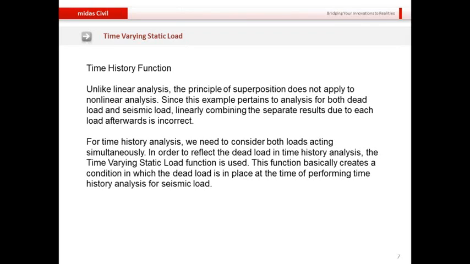So for performing a time history analysis, we need to consider both loads acting simultaneously, and in order to reflect the dead loads in time history analysis, the time varying static loads function is used. For those engineers who are relatively new to time history analysis and the jargon, I'm making this more clear: time varying static load, as the name suggests, is a static load which is applied over a given time period so that its effect can be clubbed together with the nonlinear time history analysis.